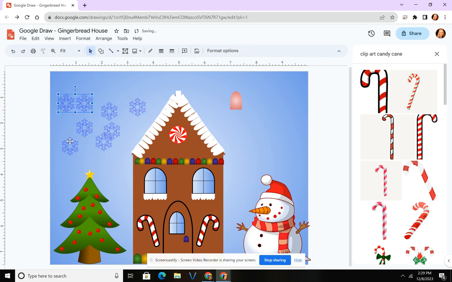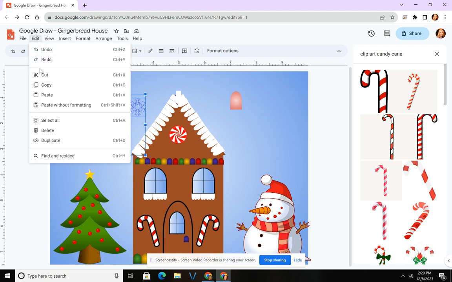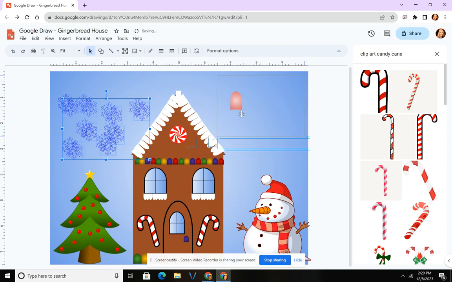So if I wanted to copy and paste a bunch of them, I'm holding my shift key down and clicking them all. And I can copy them and paste them and drag them over to the other side to make it look the same.